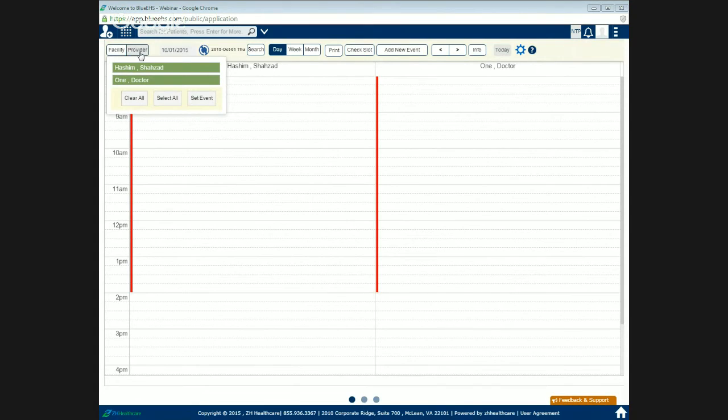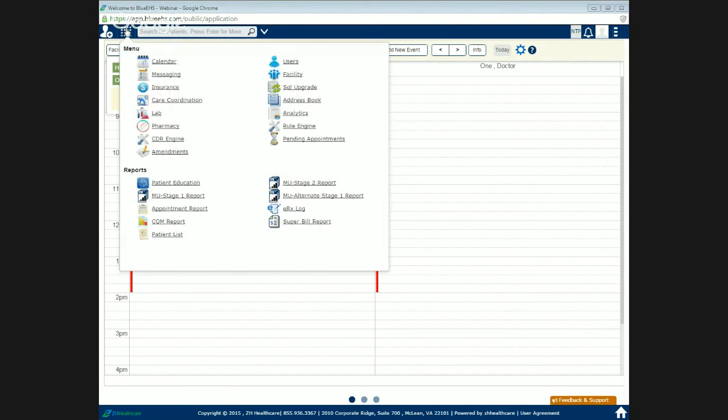Now, the next thing is the provider. As far as the provider is concerned, there are two providers in this practice that are listed here. One is Dr. One and one is Shahzad Hashim. If you want to add one more doctor to this facility, one more doctor to this practice, you have to go into the users section. Basically, you have to create a new user who is going to be a provider, who's also going to have a slot in the calendar.